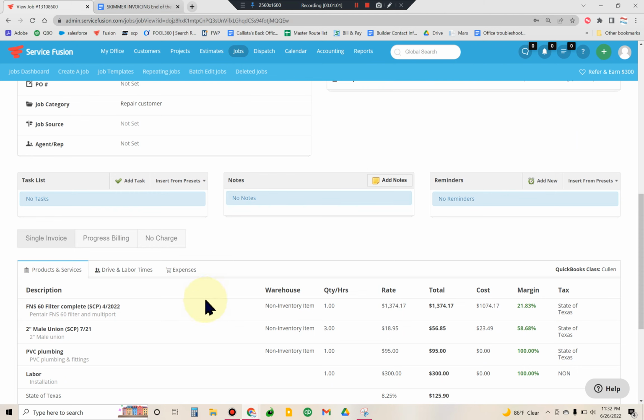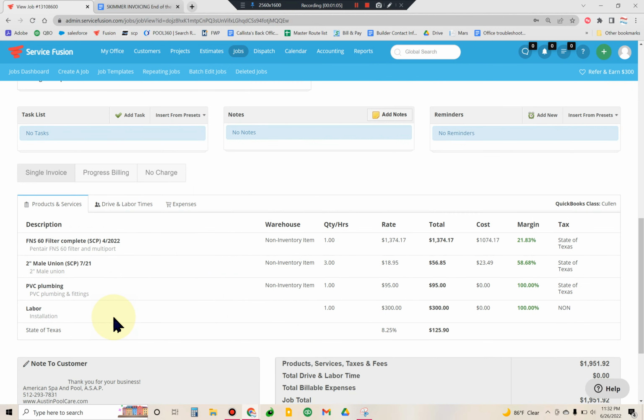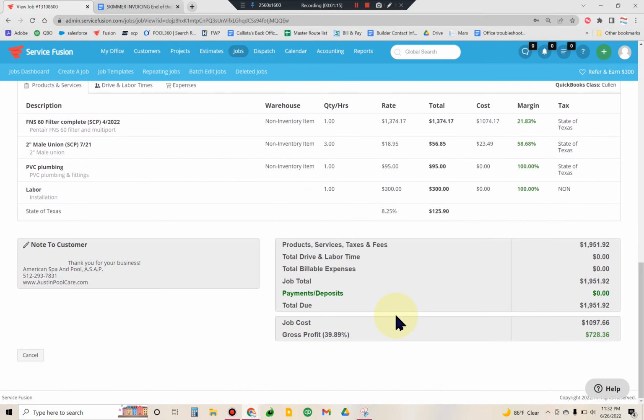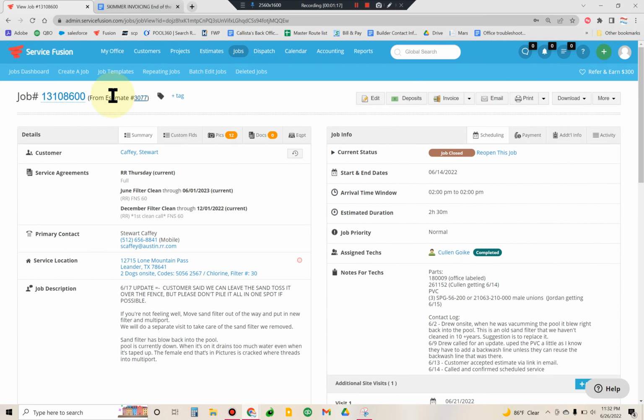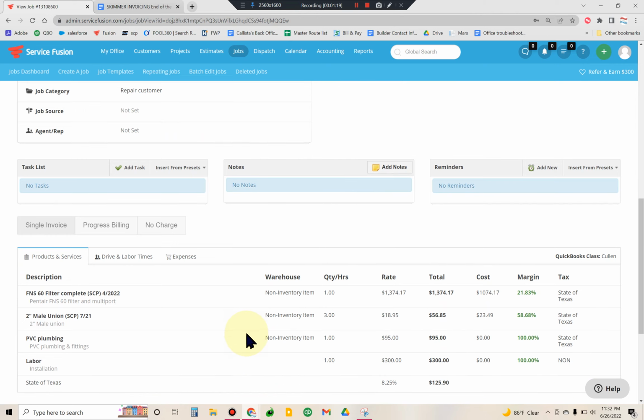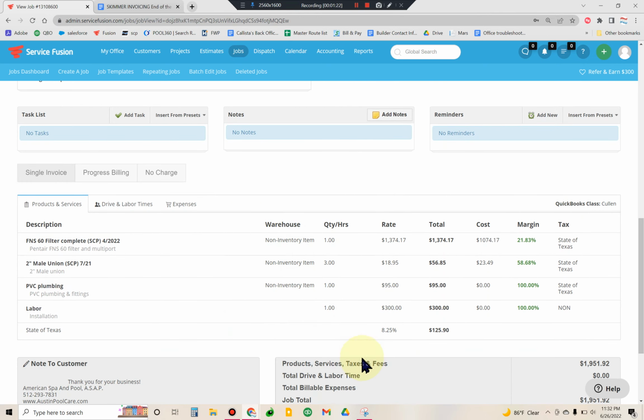It said we installed a filter and a multi-port. So right here you can see did the filter, multi-port, unions, and none of these are blank. And this has a quantity for labor. So it looks like we're good. And this came from an estimate, so we're not really changing it. But what you're doing with that quick check is just, does this match what the description is? And it does. So we're going to go ahead and transfer this to Skimmer.